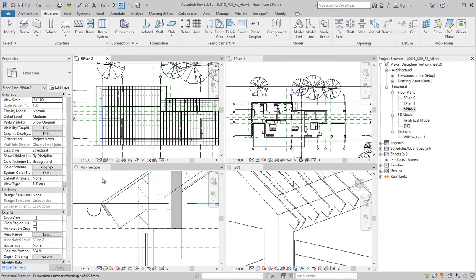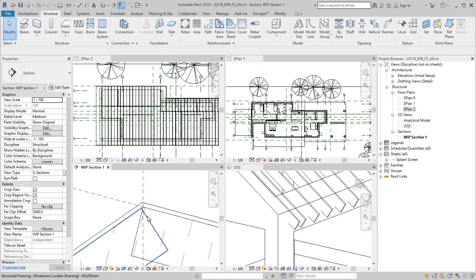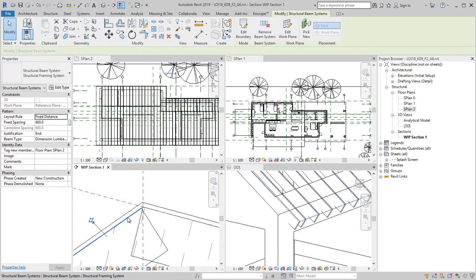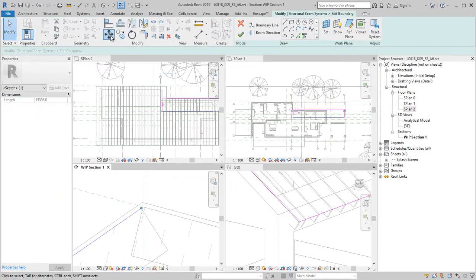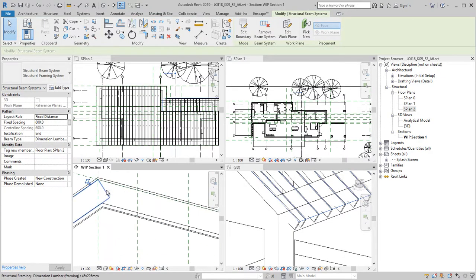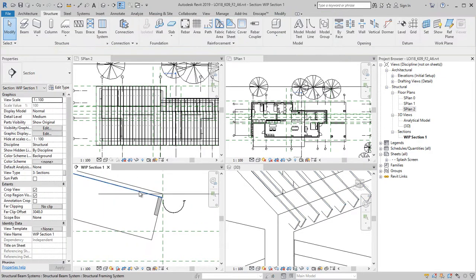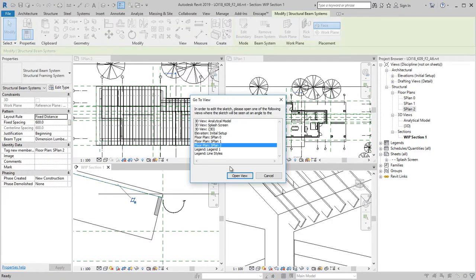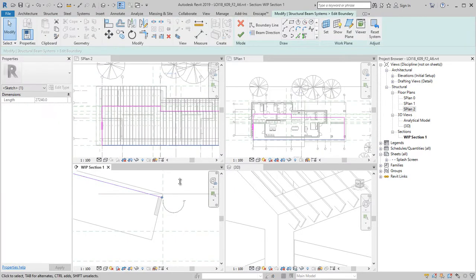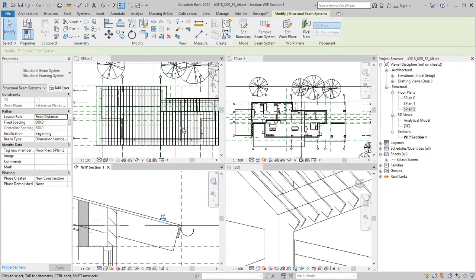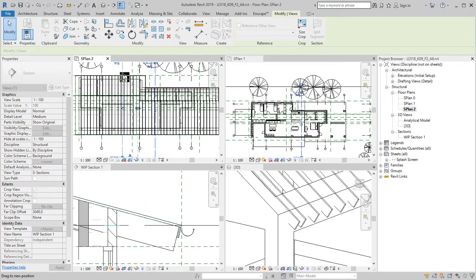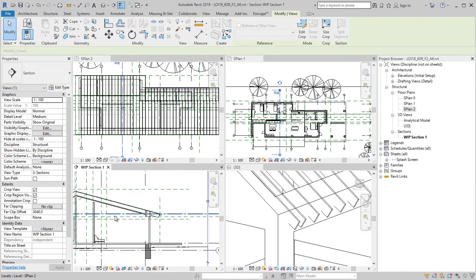I wasn't that precise when I created the beams, so we want them to be very precise so that we can take out quantities of those beams, the correct lengths and things like that. So I need to change my beam system, or the boundary of my beam system, a bit. So I'll do that.